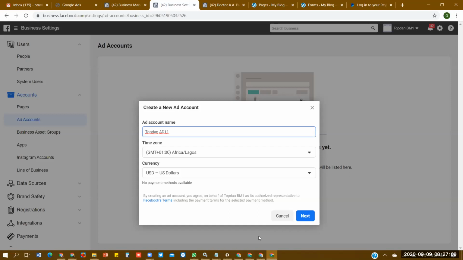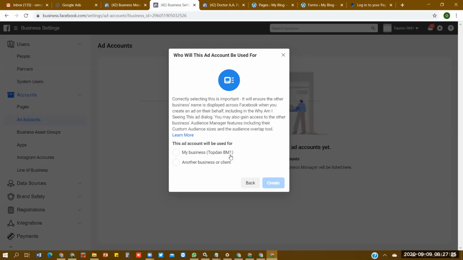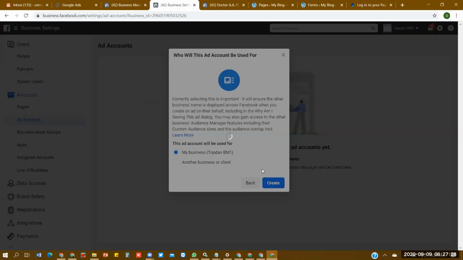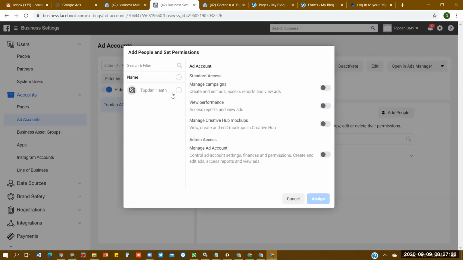So this one, I go ahead. I will not change the currency or any other thing. So I'll just click on next. I'll click on next. Then here I'll select this and I will assign a person to it.